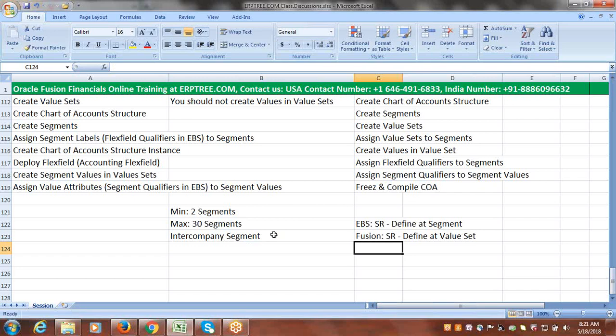As per your company security rule, maybe company 1000 is allowed, so you set that in the company value set. If the same value set you assign to the intercompany level also, you can select 1000 only. In that case we don't require it.